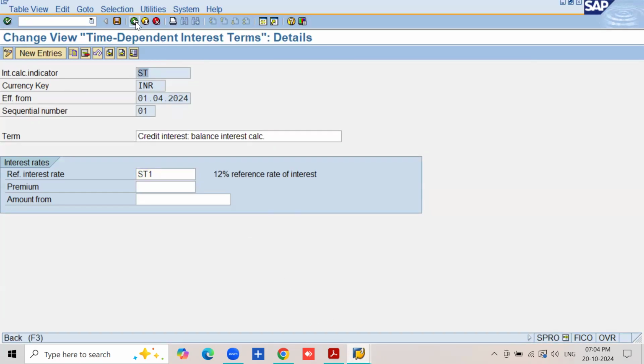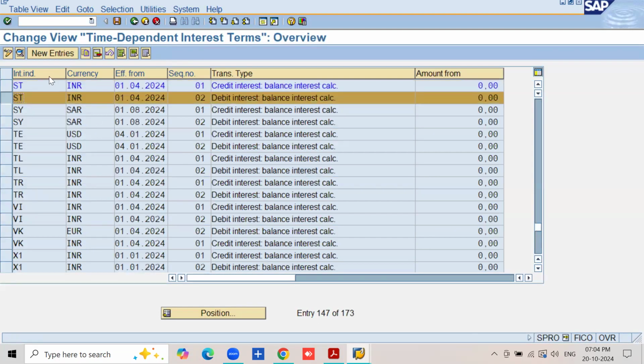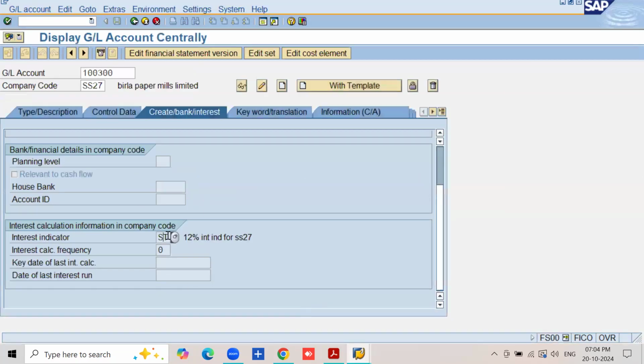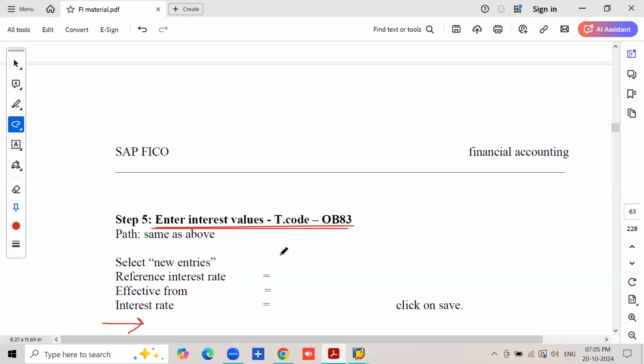Similarly, we have defined another term, right? Sequential number 2. So for the reference rate of interest ST1, we already assigned 12% rate of interest, right? Then this ST1 reference rate of interest was linked to debit interest, balance interest calculation. Debit interest means interest on credit items. So this link is provided under the interest indicator ST, right? And the ST was assigned in the term loan account. So on the credit items of the term loan, the system will apply 12%.